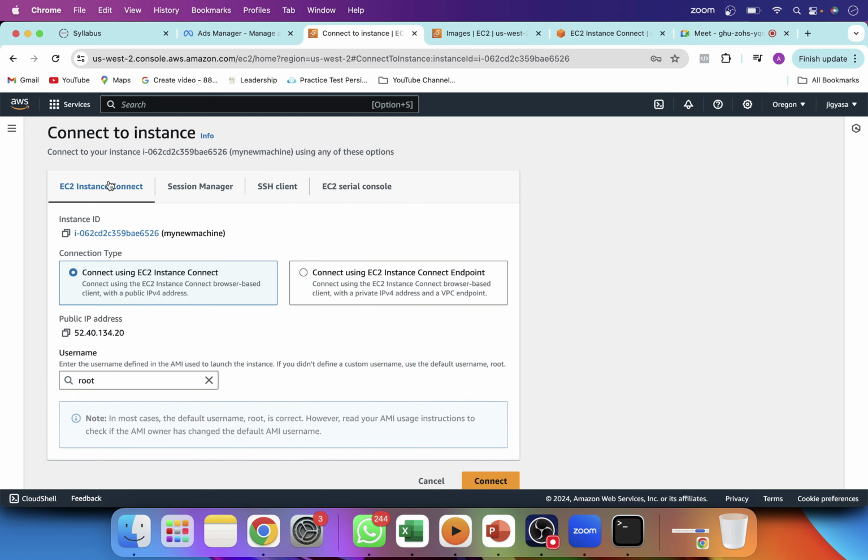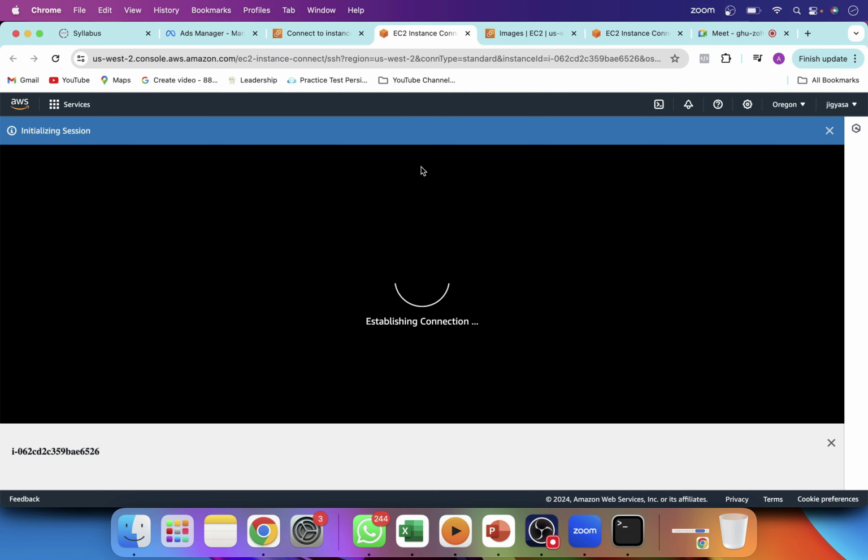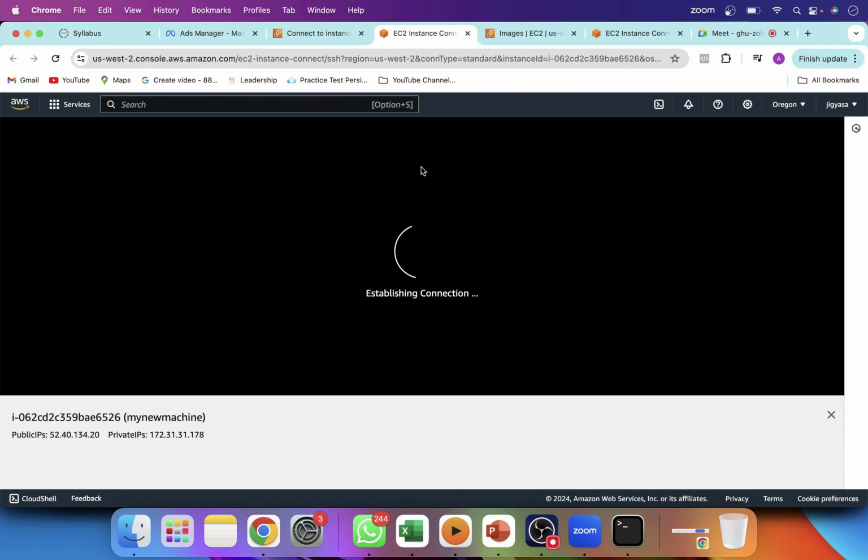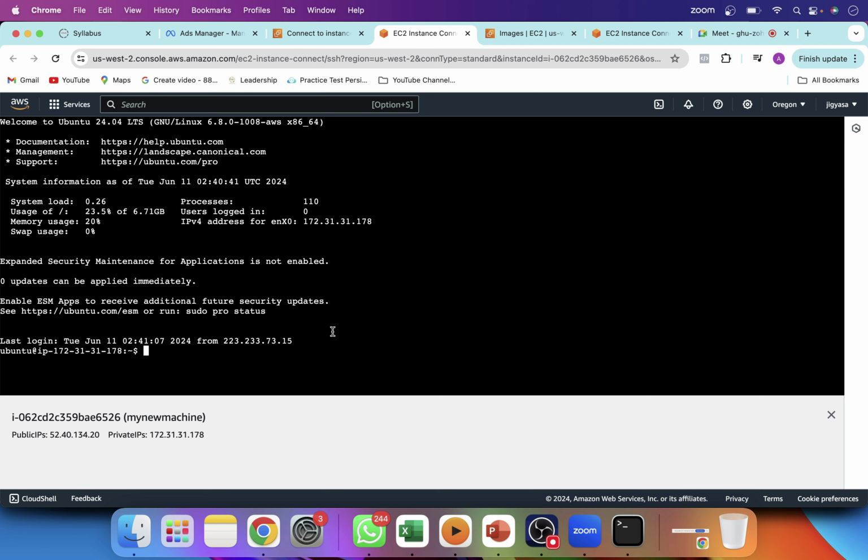Now let me try to log in again here. Ubuntu. Connect. There was some lagging issue, that's why we were not able to log in, but now we are able to log in. Okay, now I will check ls here. If you see here in the new machine, I got one folder that is OYO.